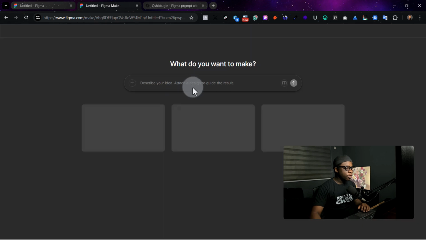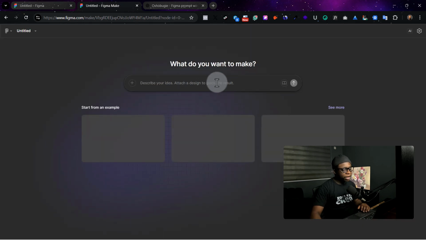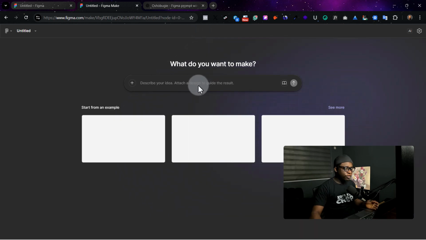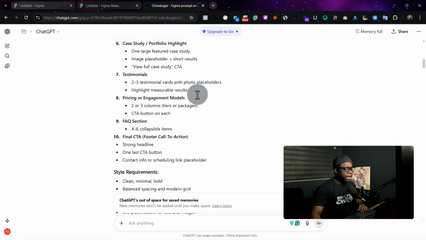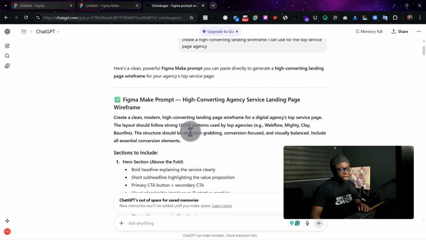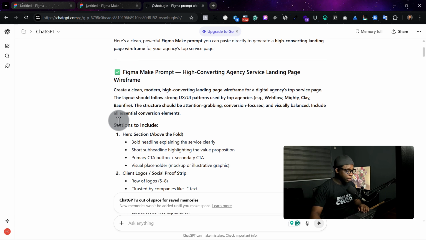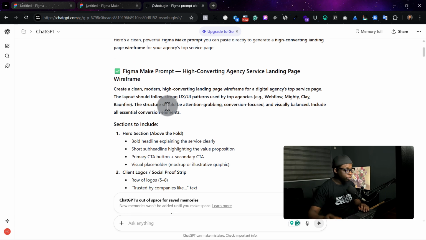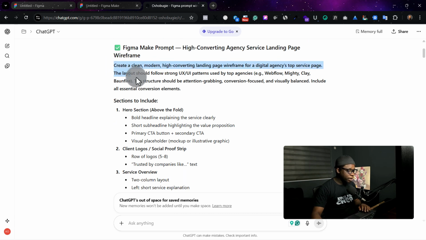So now there's what we call Figma Make, and Figma Make allows us to create designs. So now, before I put in anything here, I'm going to go to ChatGPT. I already have a prompt, right, that I have created. I'm going to share this in our community. So if you've not joined our community yet, the link will be dropped below and it's free. It's not paid. So I'm going to copy this, right?